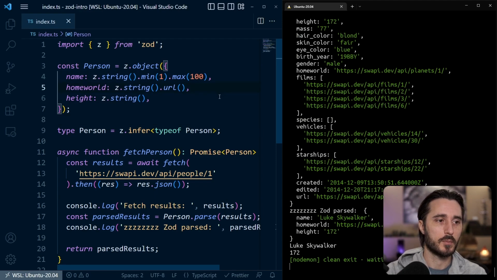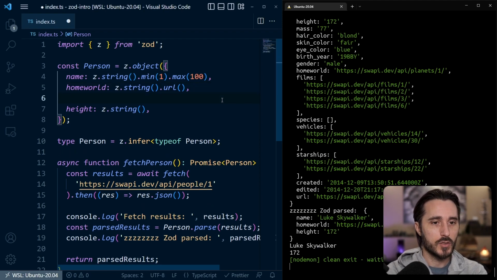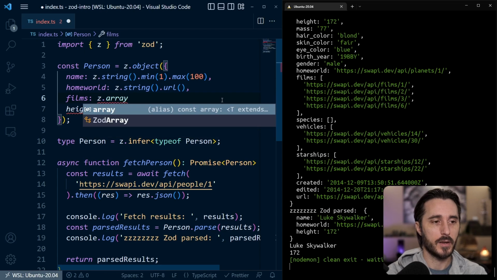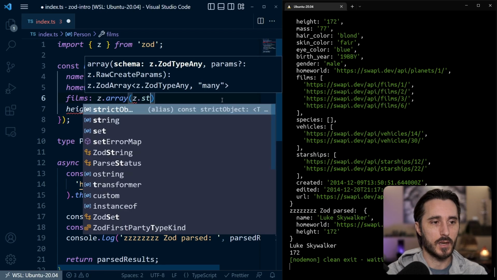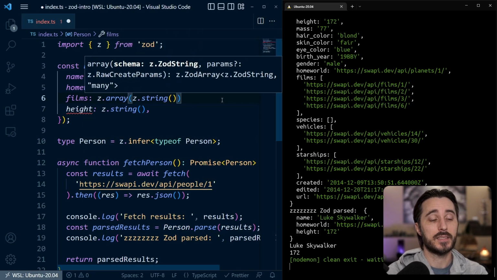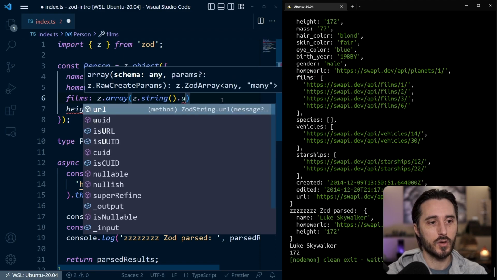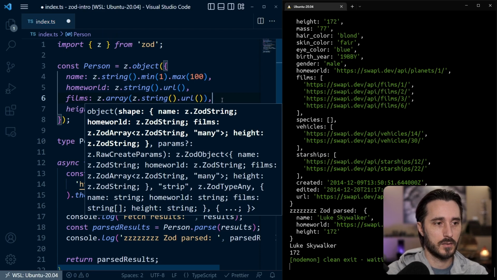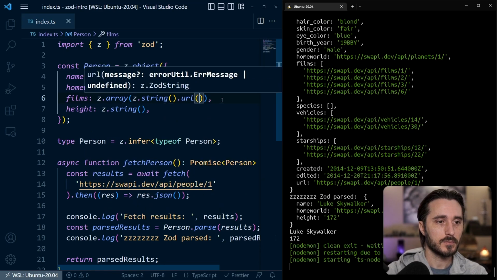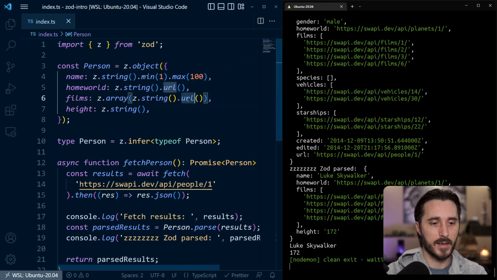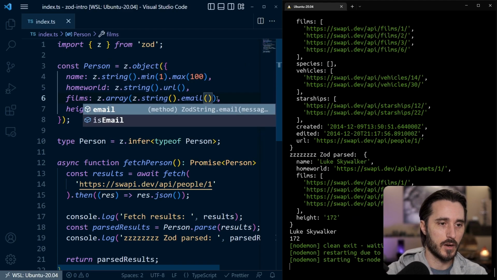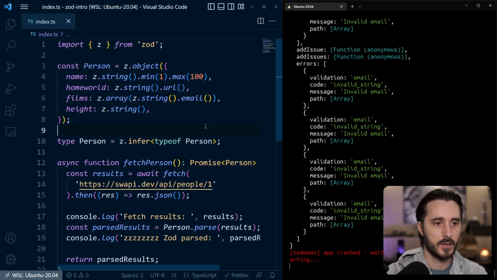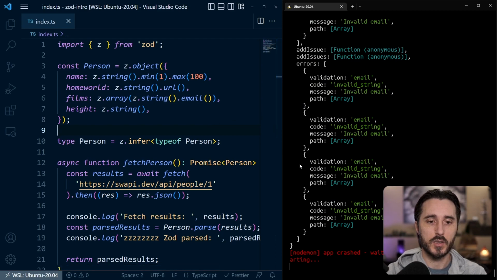So let's do one more complex type here. We could do the films, and we know that we can do z.array, right? And then what we could do is z.string, and then we can still keep chaining onto that and say each of those is a URL here. So that's going to pass, but what if we did email here? All right, let's change this real quick. So now when I do email, it's going to give me a bunch of invalid emails.